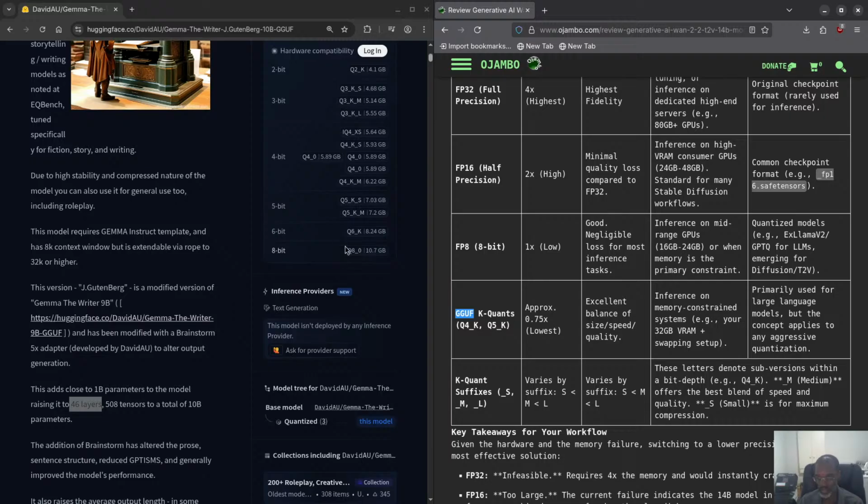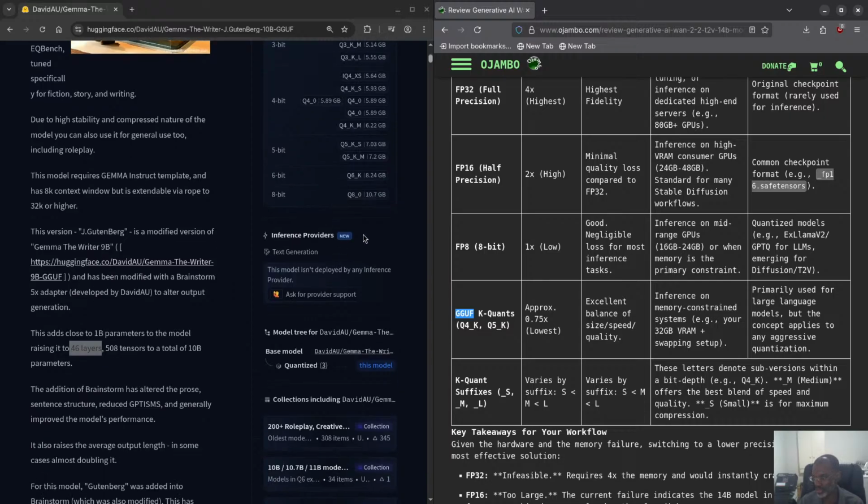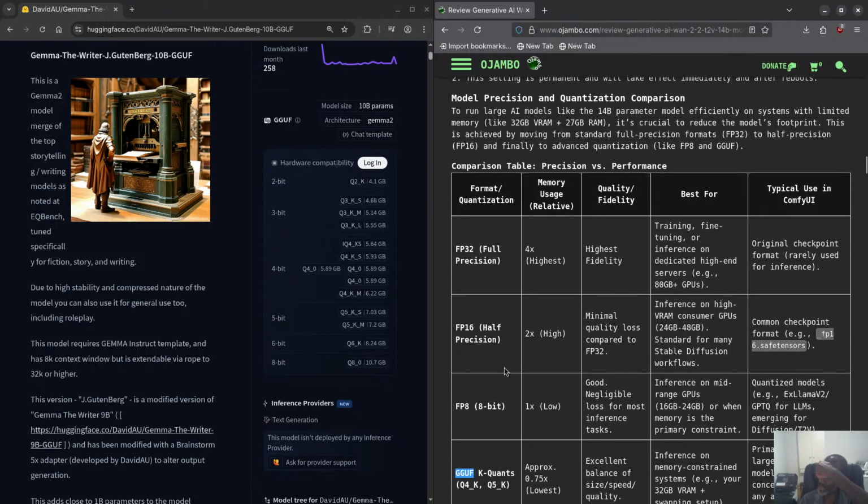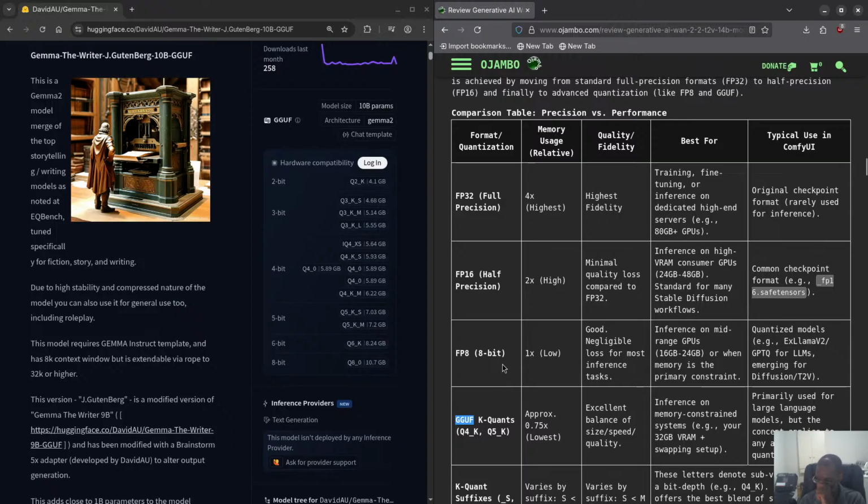So that's basically what I wanted to talk about. Now you guys should be able to know what models to pick. I explained the quantization. I explained all this stuff here, as you can see. So now you know which one to pick.